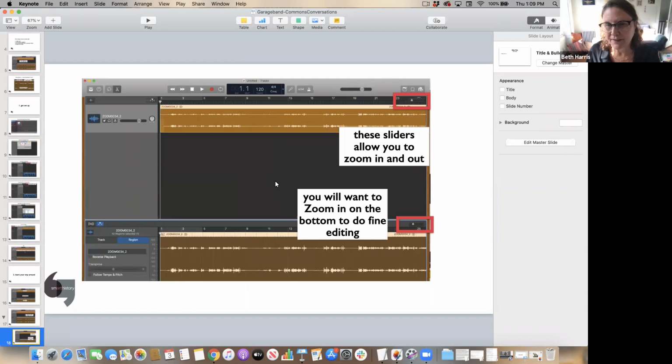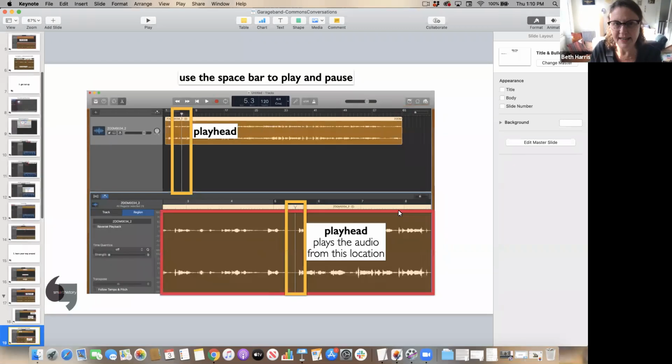Okay, a couple more things to know. On both the top and the bottom, you'll see sliders in the upper right corner. These allow you to zoom in and zoom out. So if we're just thinking about the bottom editing area, you'll want to zoom in when you are doing fine editing, zoom out a little bit when you're doing less fine editing. So it's a very important tool to use. I use it pretty constantly when I'm doing editing.